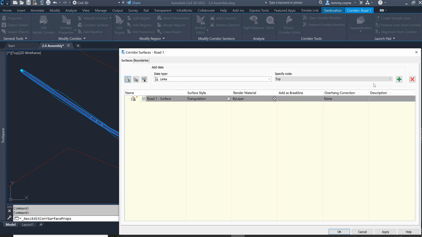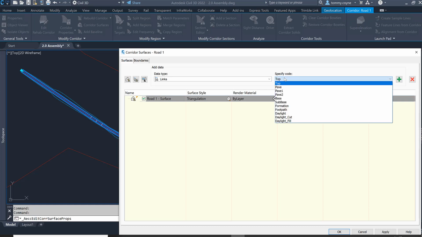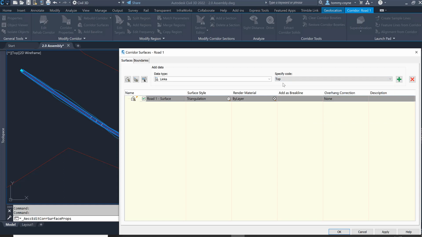And we want to define that corridor surface as the data type of links. And we also want to specify the code at the top. So if you want to create a surface for the formation level, you'll be changing it to formation. But in our case, we want to create a corridor surface for the finished road level.